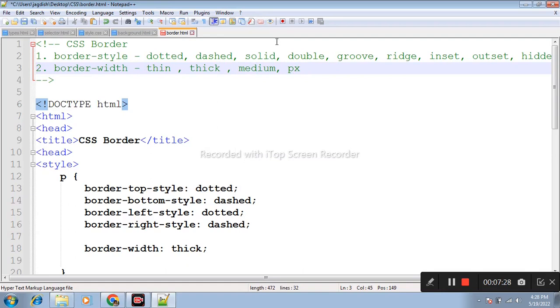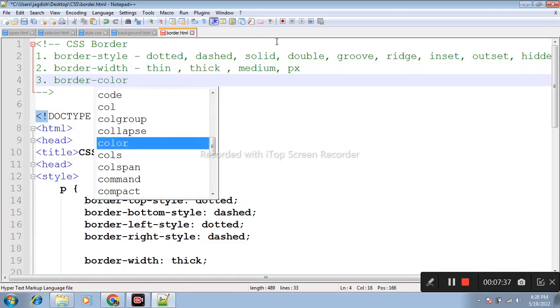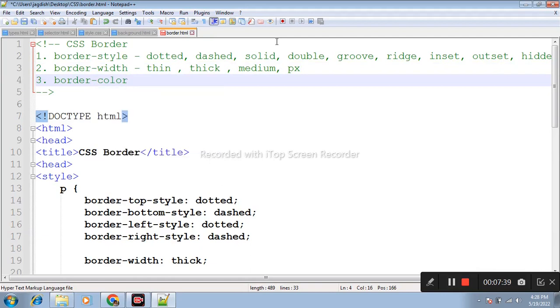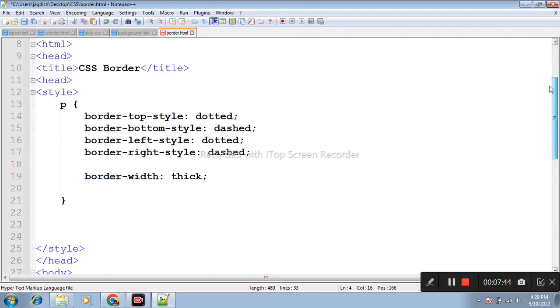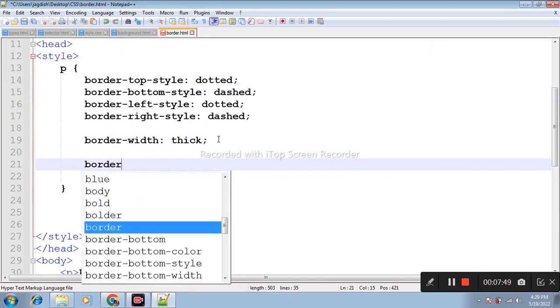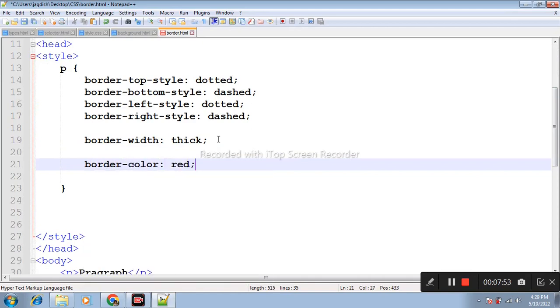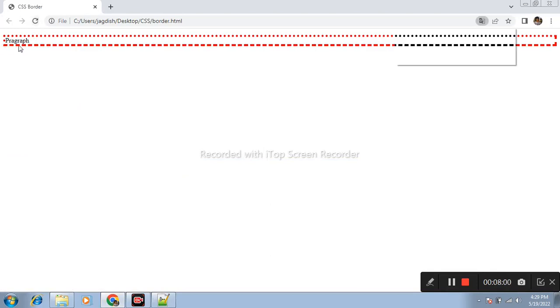Another property used in border is border color. The border color property is used to set the color of the border. Here I write border color red. The border is set to red.